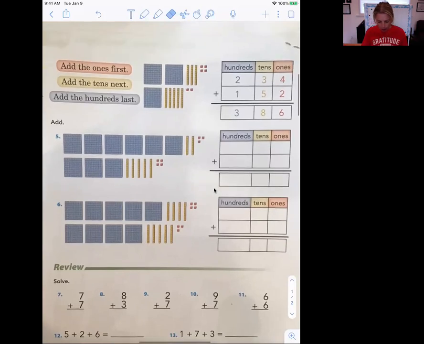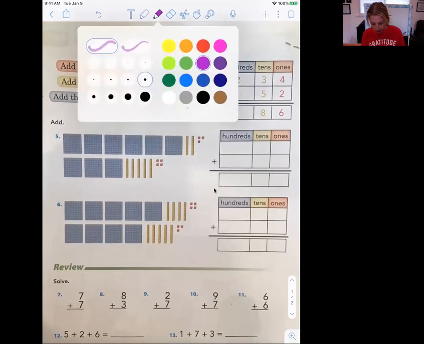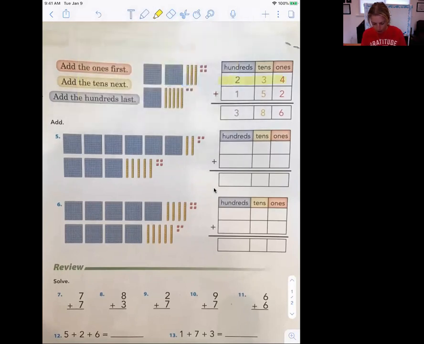So these numbers right here, guys, 234, that came from this picture, okay? And 152, that came from this picture here, okay? Then we're ready to add. So we've got to add the ones first. So we add these, 4 plus 2 is 6.